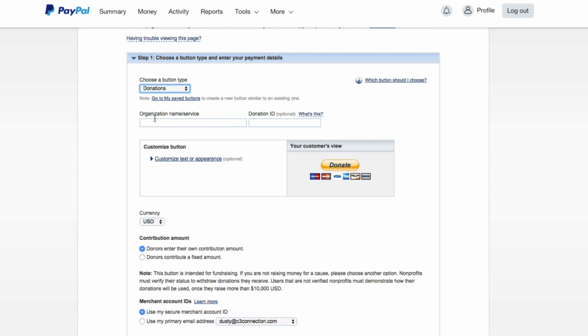And then once we're here, we're going to want to change the button down on the drop down menu to donations. And then the organization name/service, this is going to be what they see they're donating to. So I can put Tech Guru, Technology Guru, whoever you want them to see that they're donating to. And then don't worry about the donation ID, that is optional.